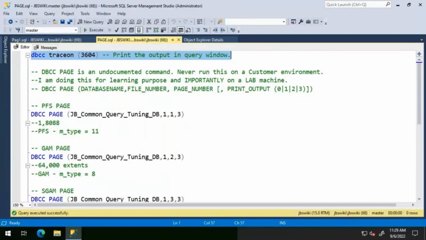As far as the dbcc page command is concerned, it has four parameters. The first parameter is your database name. The second one is your file number. The third one is your page number, and the fourth one is related to the print output. We are going to use number 3 here as far as the print output is concerned, as it is going to give us more details about the pages.